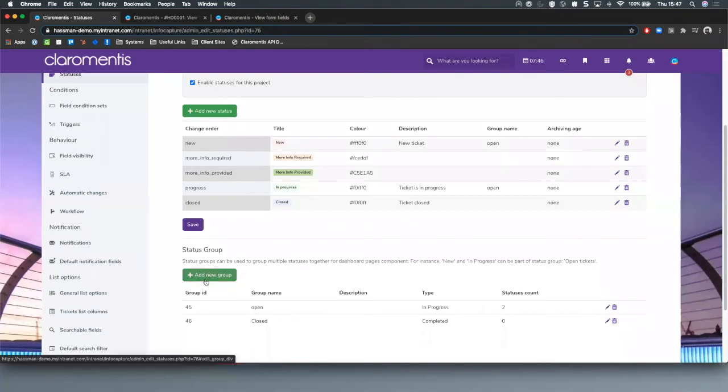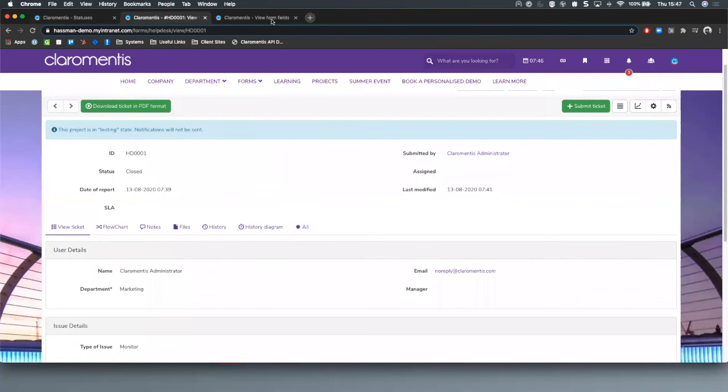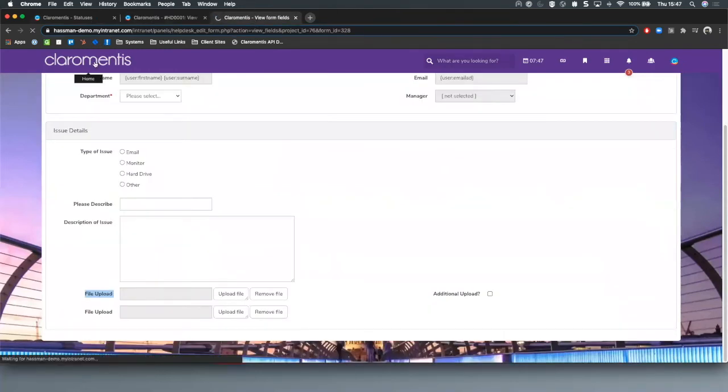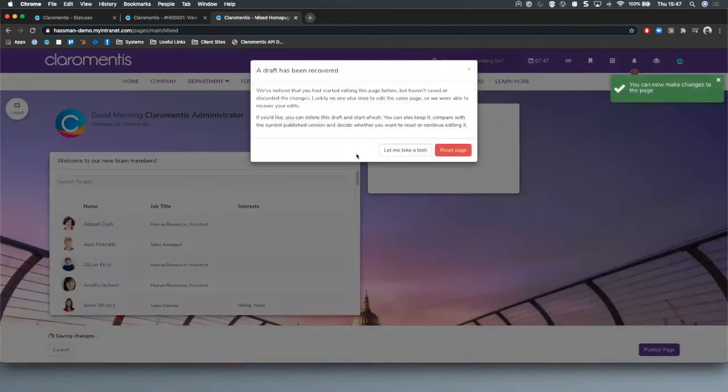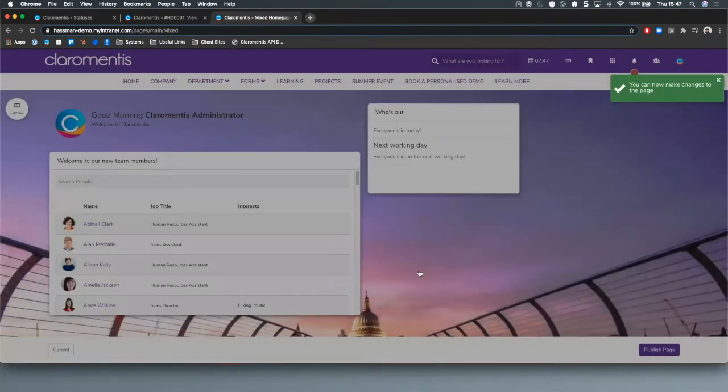The status group ties nicely with a component that you can use. Excuse me, zoom's in the way. Let's have a look. Empty homepage, as you can see here. Yes, let's take a look.